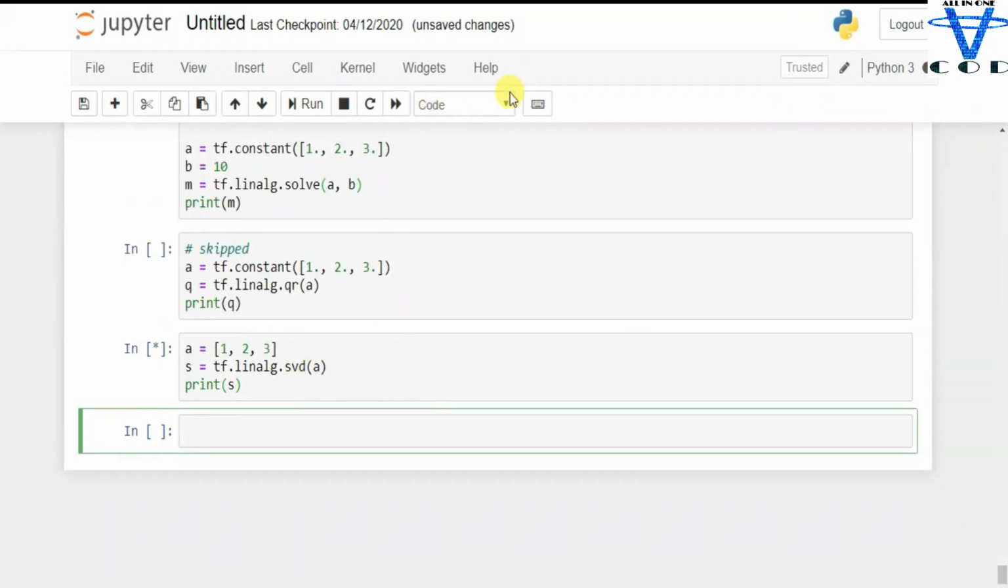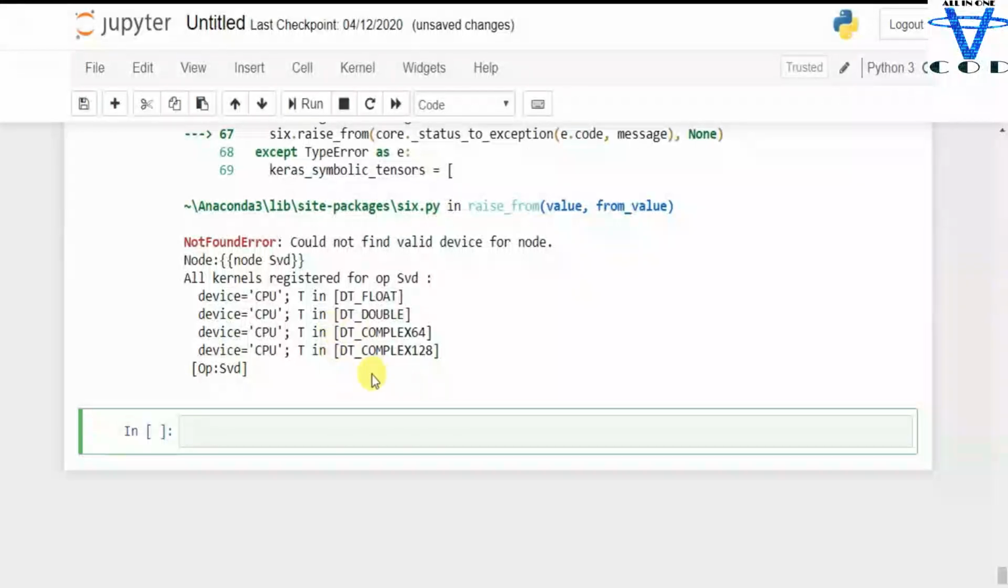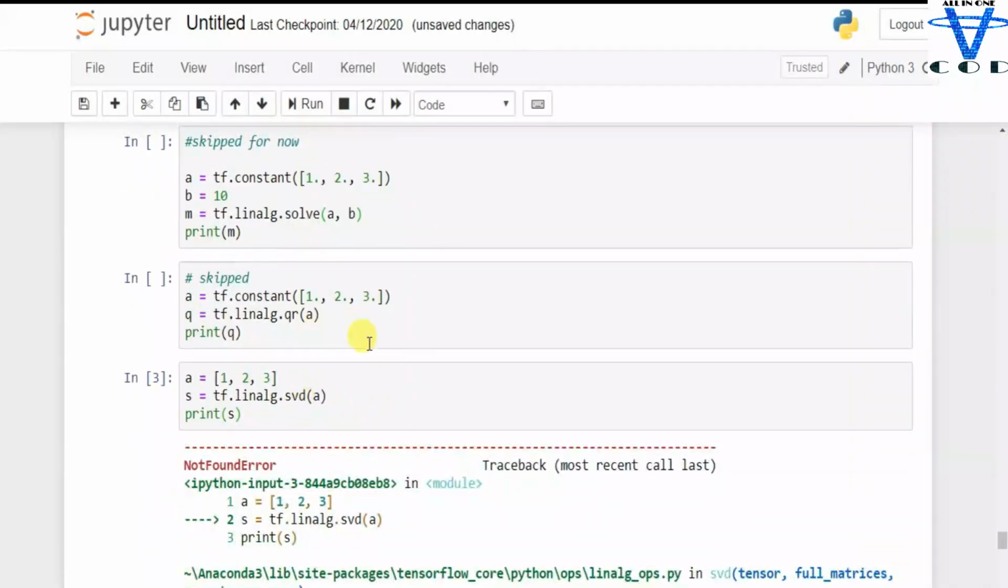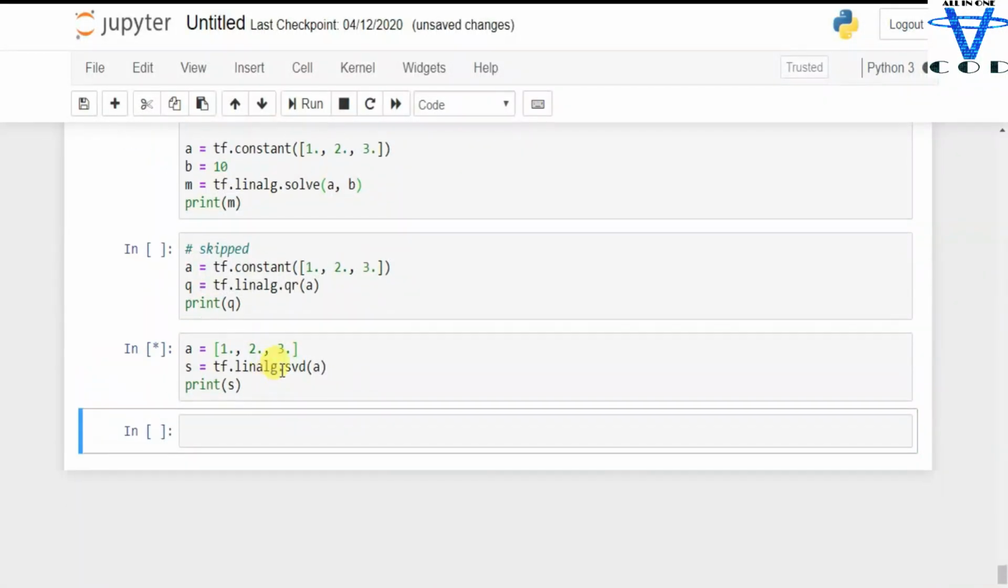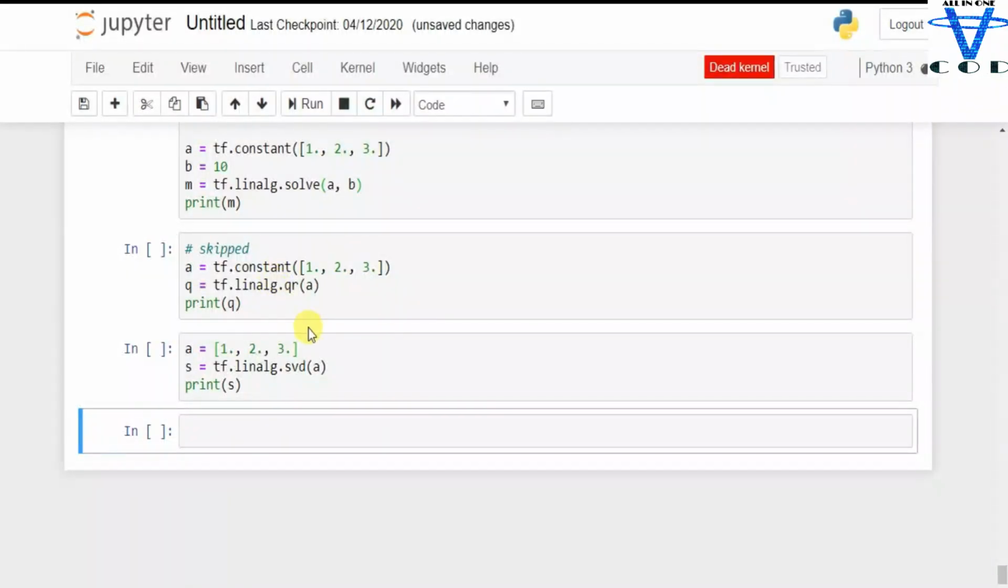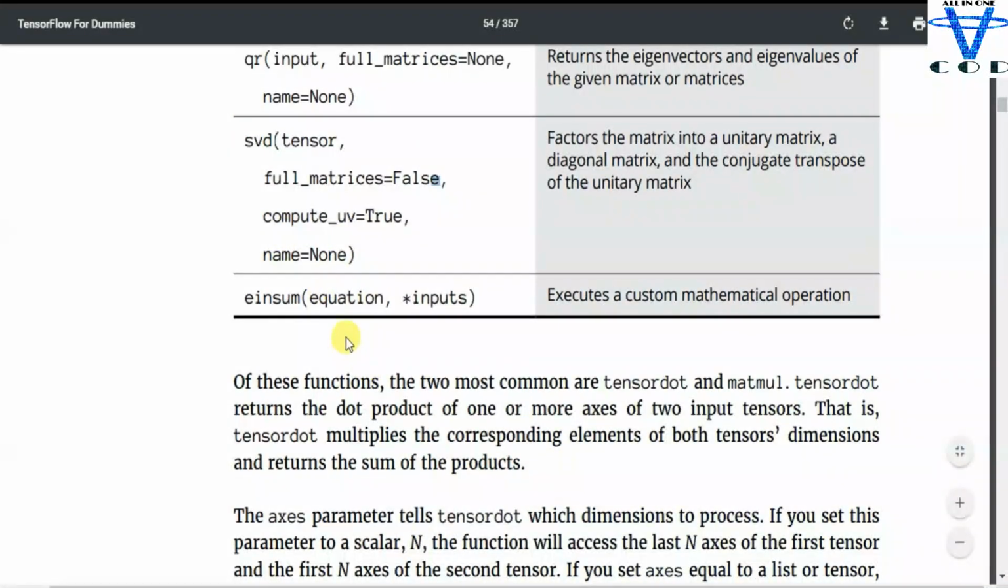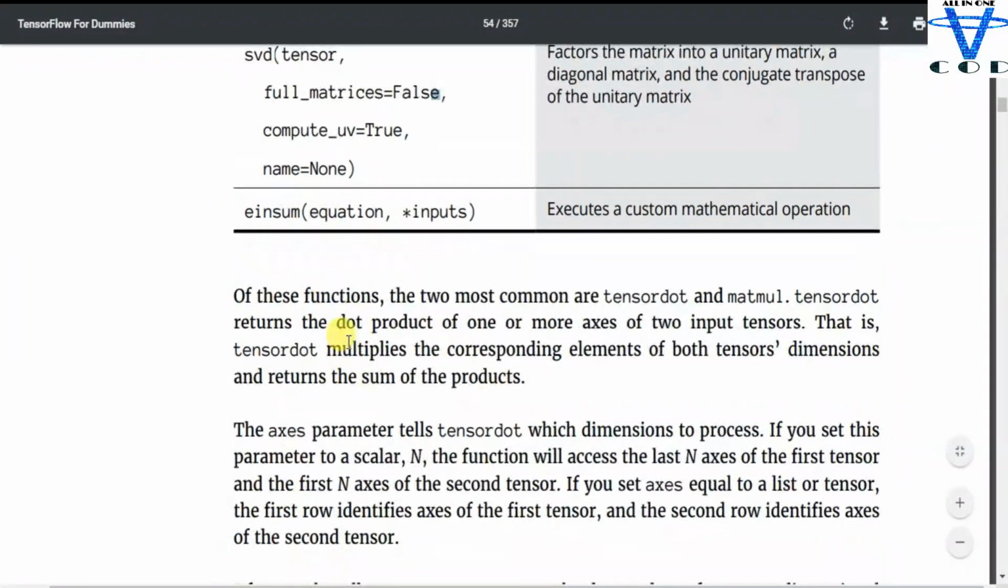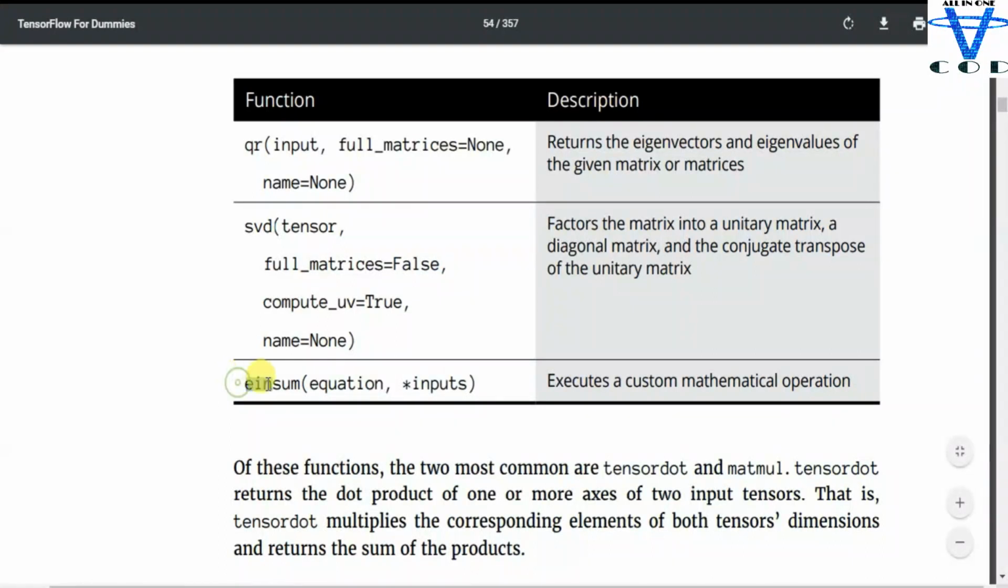I don't think it is gonna run because you can see I have a hole in here. So again I'm gonna get an error. Okay, this is a different error. Okay, let's add a 1 dot, 2 dot, and 3 dot. Okay, now I think I'm gonna get an error. You can see the kernel appears to have died. It will restart automatically. So I think we are gonna use this function later.